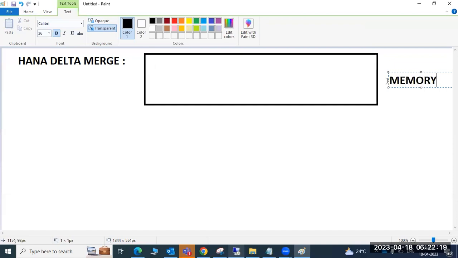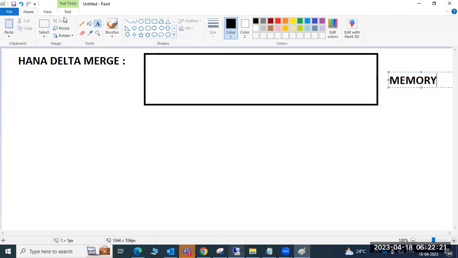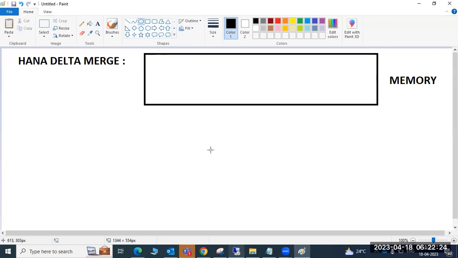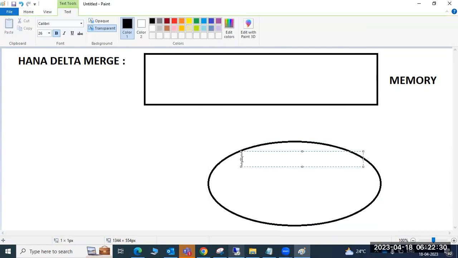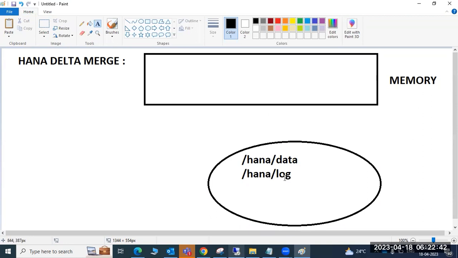And also we have OS level file systems, as we discussed. File systems means drives, like /hana/data and /hana/log. So why do we have these file systems, even though data is loading into main memory? I will explain now.